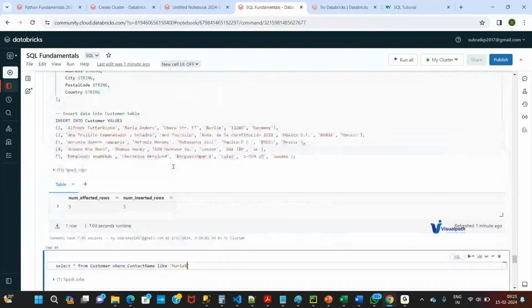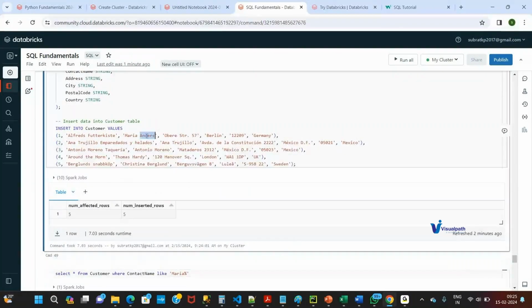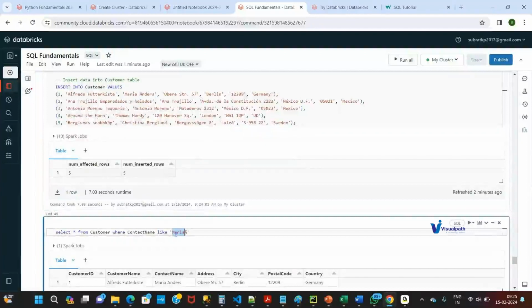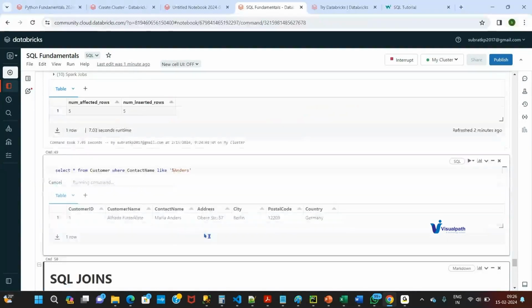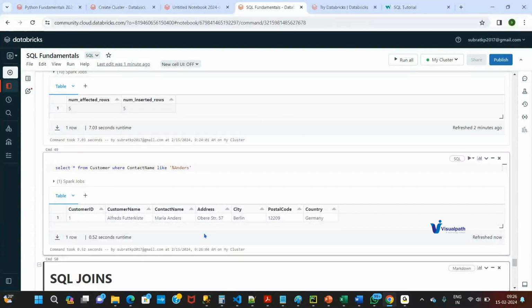I know that there is somebody with a contact name Anders, but I don't know the first name. How should this query look? Here, the last name, the last part, I'm confident of, but I do not know what the first part is going to be. So here the percentage, or the wildcard, should come at the beginning. That's how it is going to be.